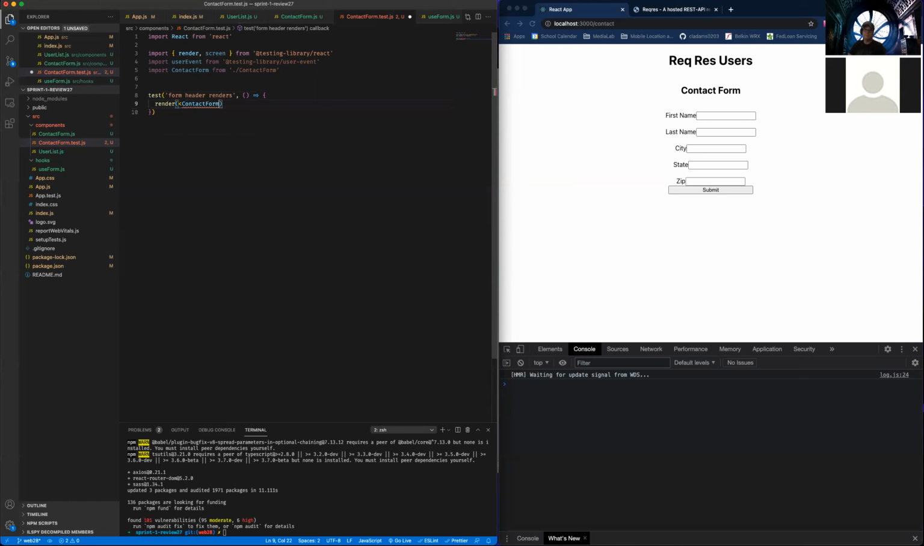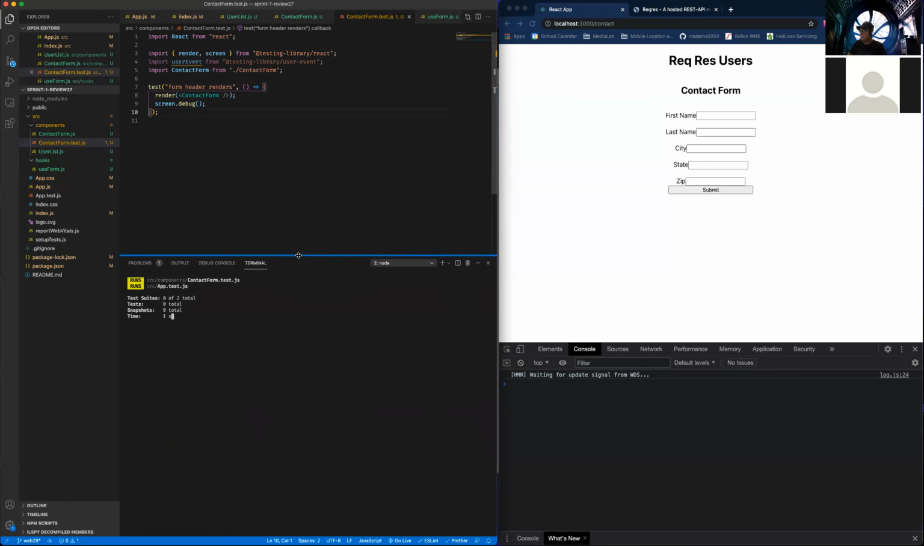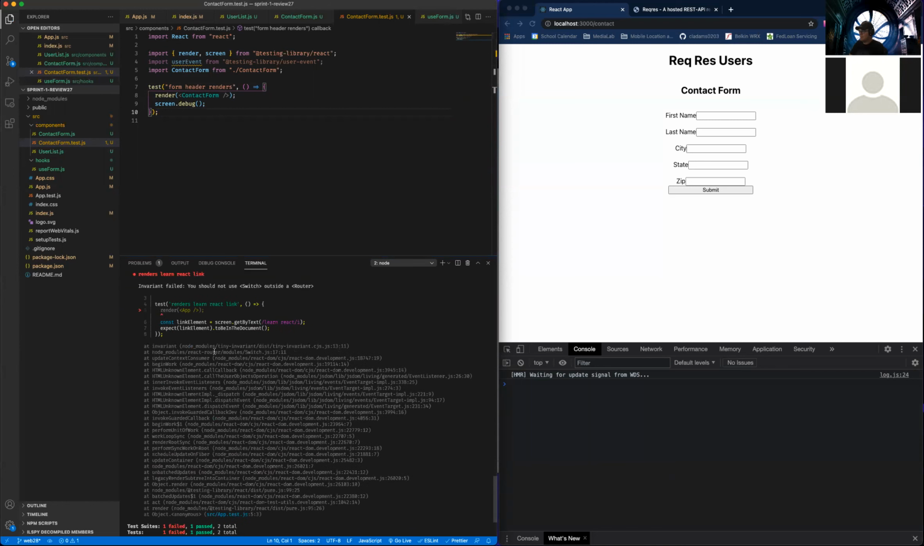And then, this is a very cool tool that I love to use. And I'm going to show you guys right now, that they don't teach in class, but I think they should because it's really handy. It's called screen.debug. So it's a debug method that I get from the screen object from testing library React. And what it does is actually pretty cool. I'm going to run an npm test here. It will give you the printed DOM of the test, where it sees it.